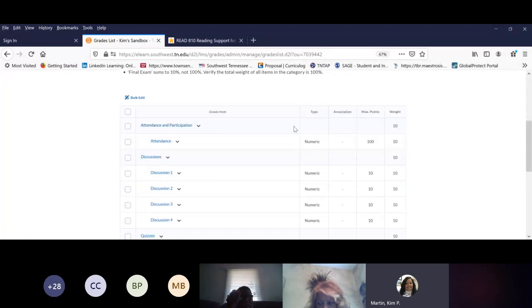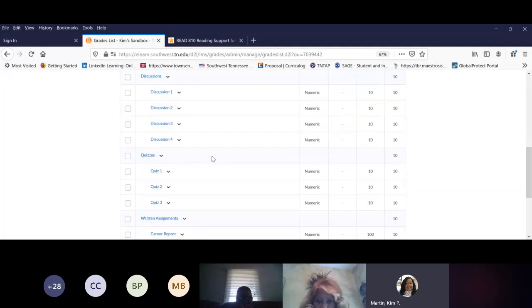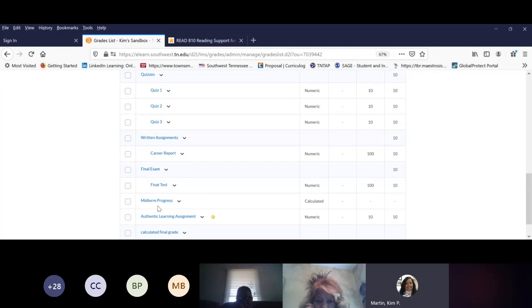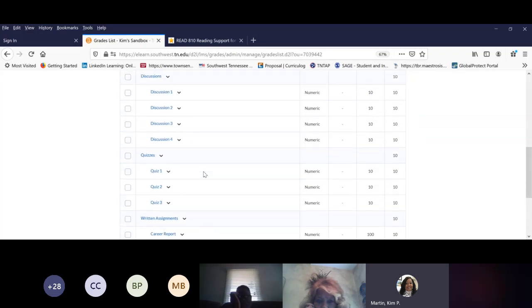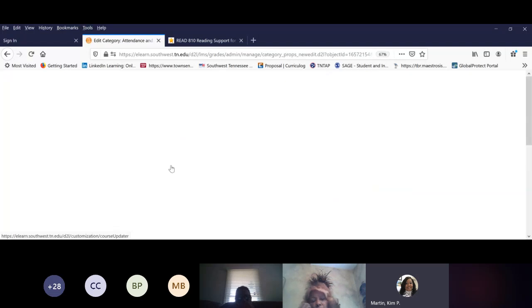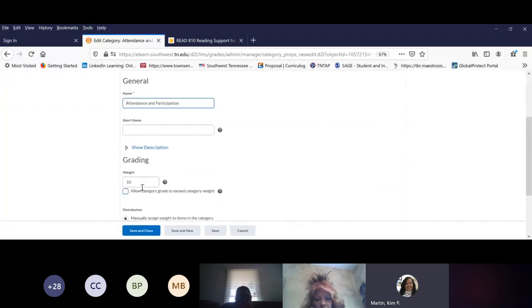If you look closely at the categories, by default, each one of these categories, the system charged it with 10 points apiece, right? Well, to make this accurate, the grade book needs to have all the categories equal 100%. Okay, so what we'll do is we'll make the attendance and participation, instead of it being weighted 10%, we'll put it at 20 and we'll do save and close.